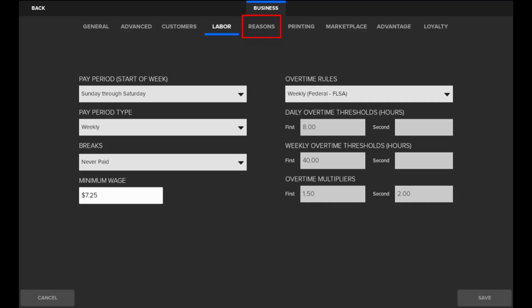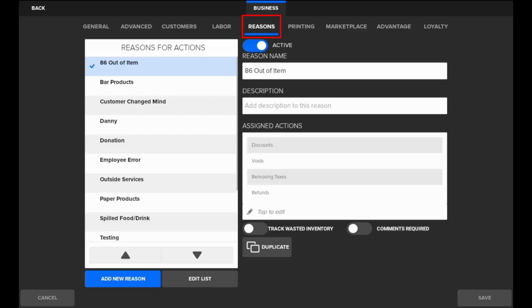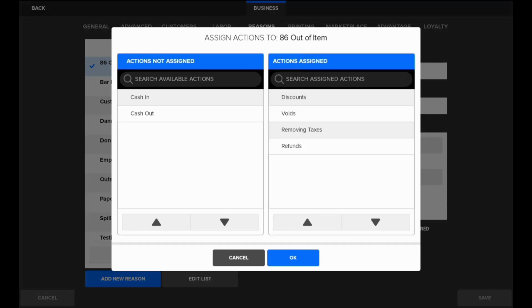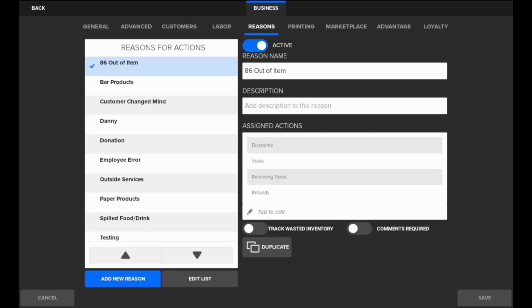The Reasons tab is where we can create reasons to prompt for voids, discounts, cash in, cash out, removing taxes and refunds. If there is something you will usually need to type, make a reason, and assign it to the actions you want it to prompt for.